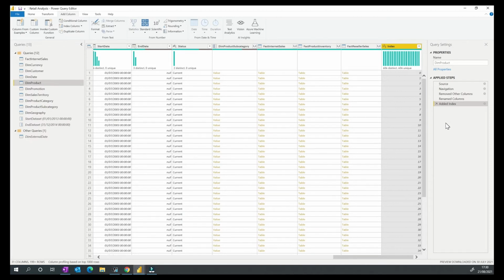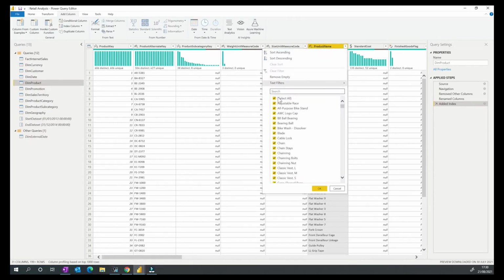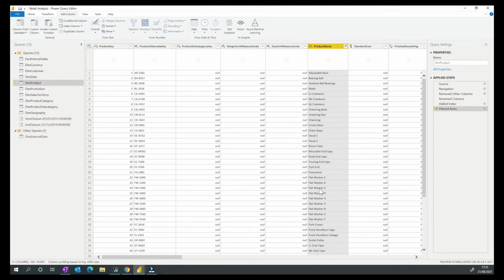So to show this, if I go ahead and add another transformation, such as, let's just go ahead and filter product name for now. And let's say, well, we just want to remove BB ball bearing. So I'm going to click OK there. There we go.